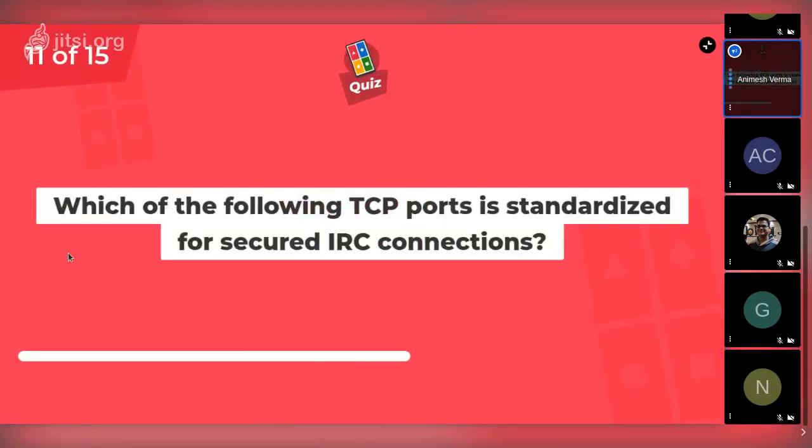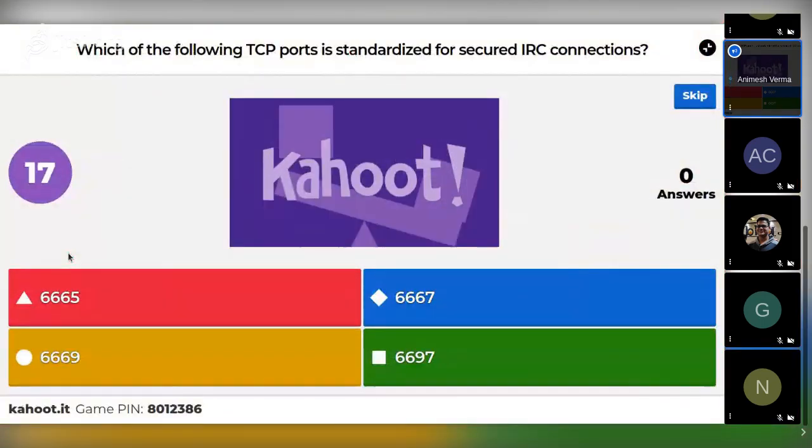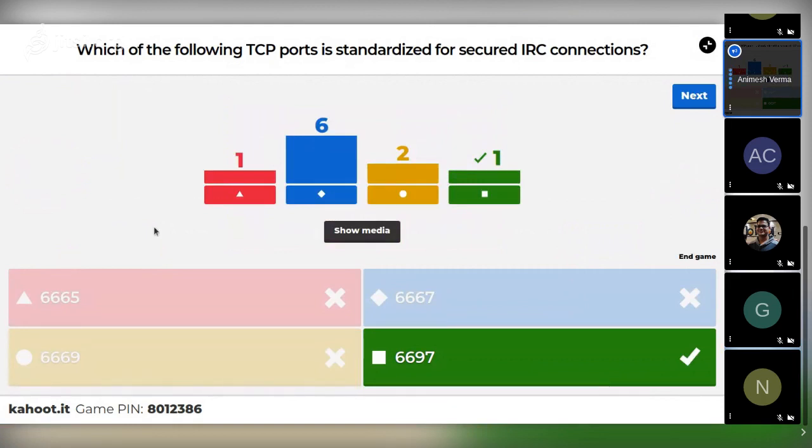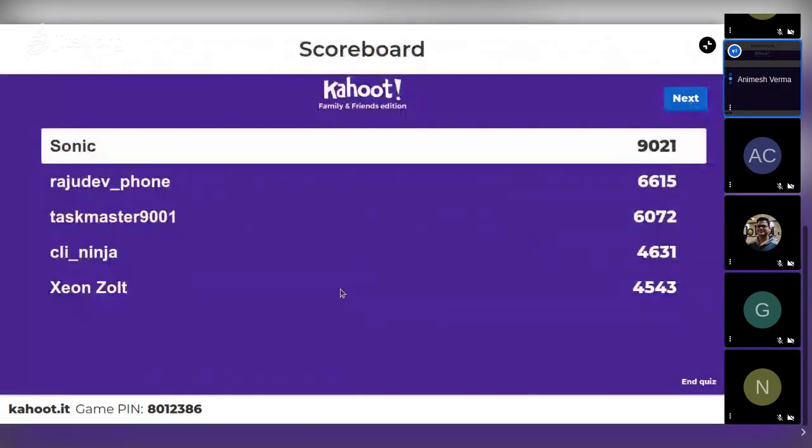This is the double point answer. Which of the following TCP ports is standardized for secure IRC connections? One correct answer. That was 6697. And Sonic still leading. Rajesh is still on second position, and Taskmaster is taking third.